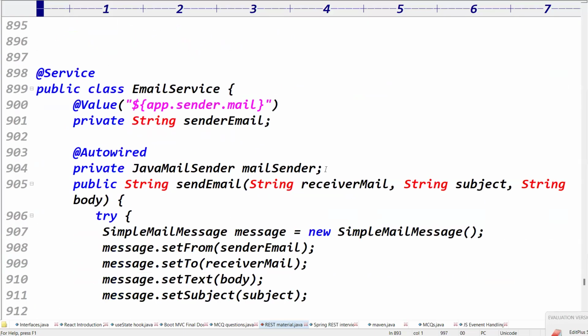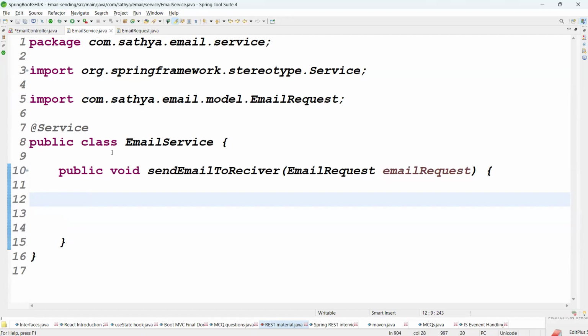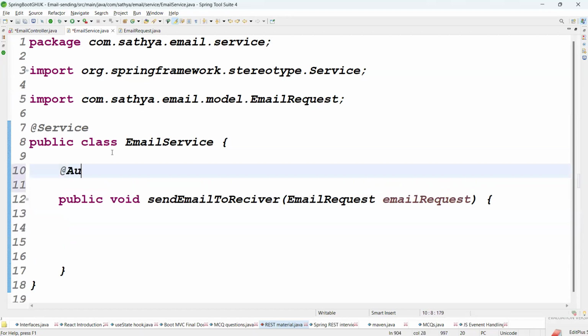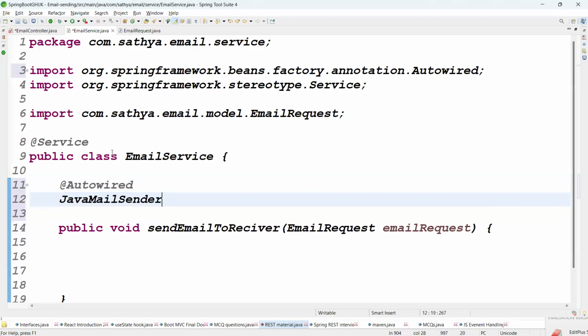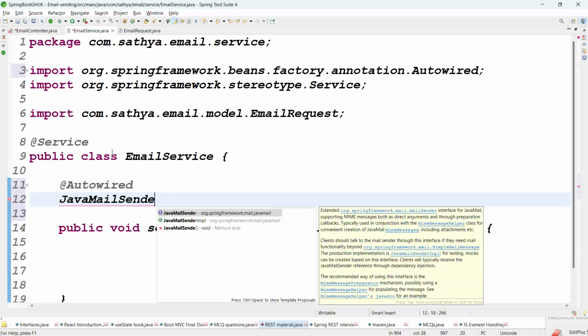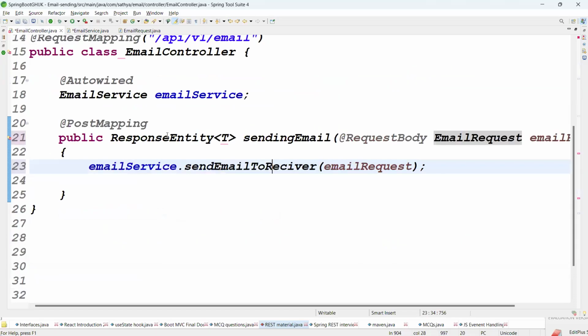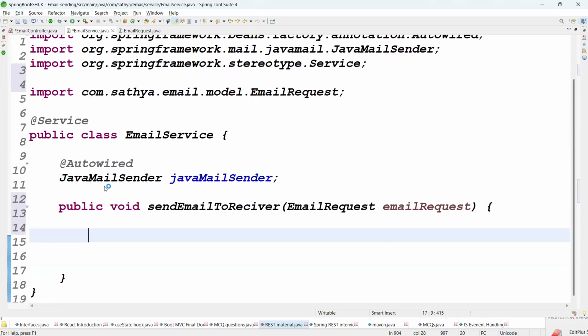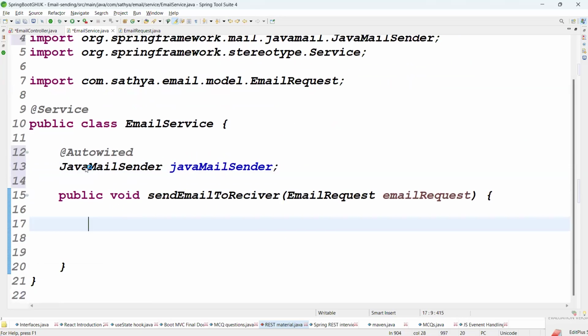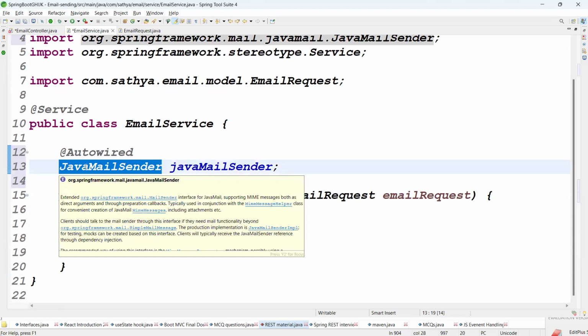To send the mail, JavaMailSender is a predefined class. You just need to autowire that object. Only one class is important for us, the JavaMailSender class. Previously you already know how to handle the controller, how to capture the request body, and how to send it to the service layer. In the service layer, the important new concept is the JavaMailSender class. I will not share the whole code, just a few lines of code for JavaMailSender.